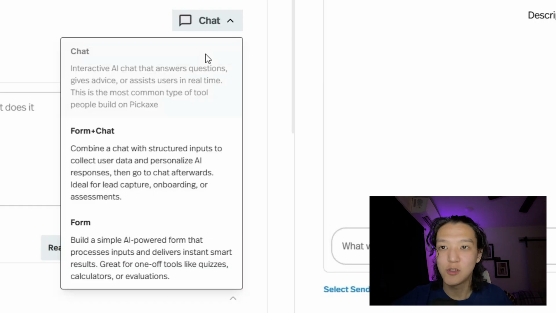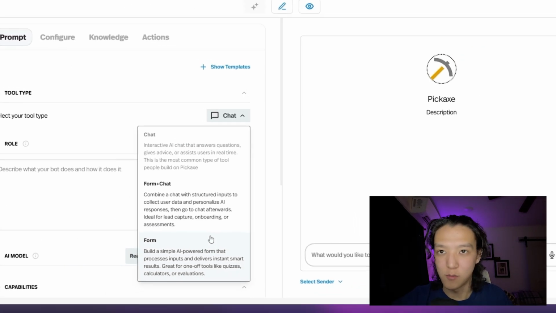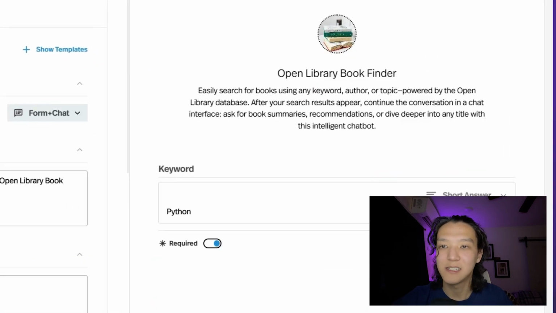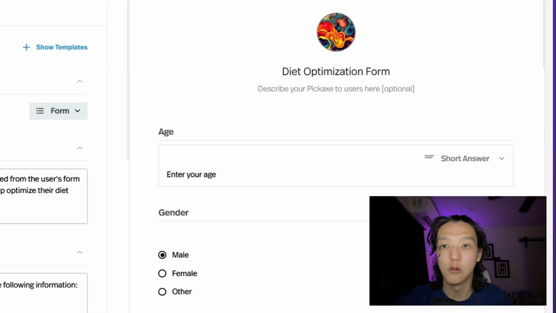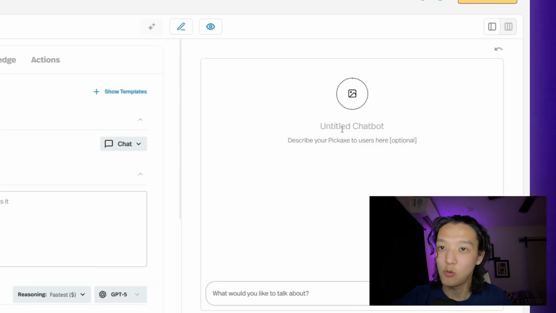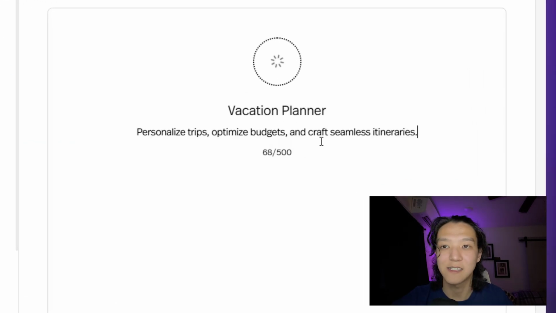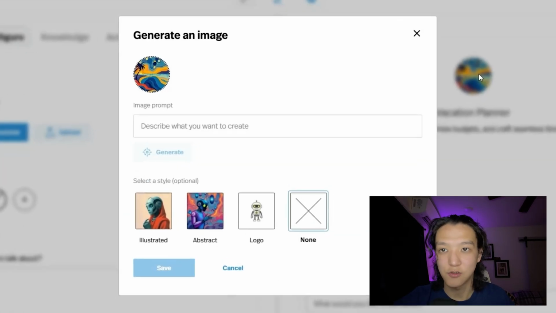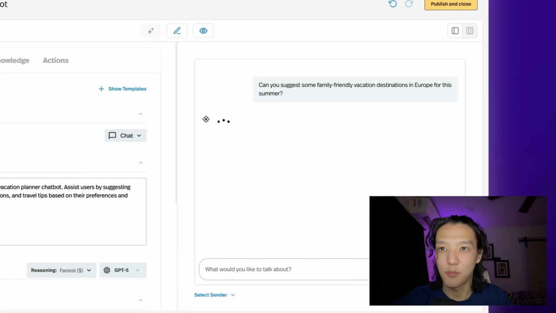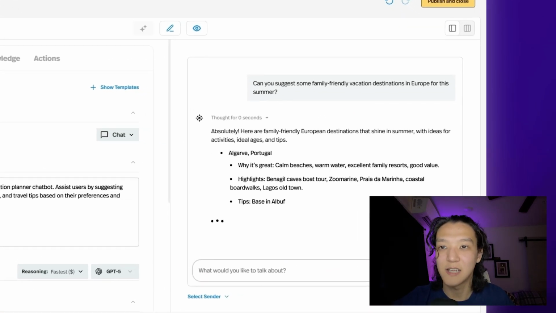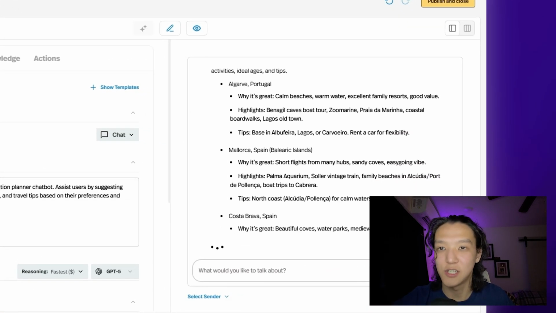Here you can choose your pickaxe's tool type: chat, form plus chat, or form. In the preview panel, you can see exactly how each tool type will look for your end users. This is also where you can update your pickaxe's profile picture, name, and description. Chat is the standard chatbot experience, where users can type messages and interact conversationally.